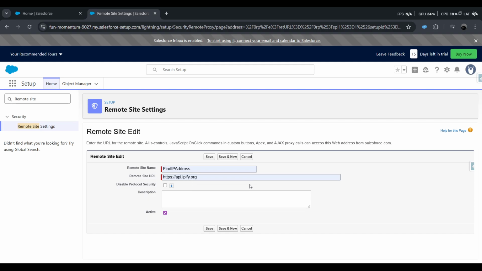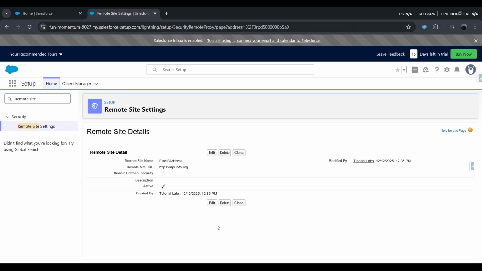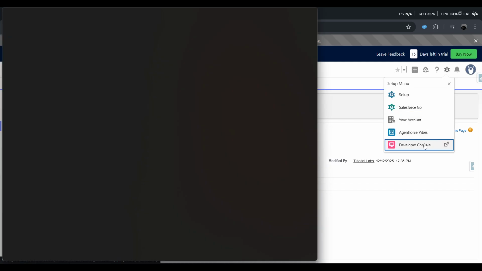Make sure you check the active checkbox to enable this remote site, then click Save to store your settings. Your changes will be processed and saved to your org's configuration. With the remote site configured, it's time to execute some code. Click the gear icon again, and this time select Developer Console from the menu.